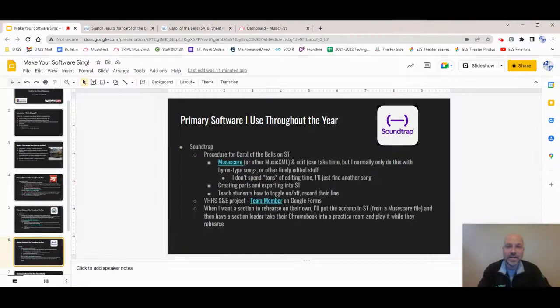All right, the third major piece of software that I use in the year is called Soundtrap. Many of us might have become familiar with it during the pandemic. I certainly was, and I got pretty decent at using it. Post-pandemic, I use it specifically for 2 major things, either sectional rehearsals where I send my students off to a different room, and I can have the accompaniment or the vocal line isolated for their part, and they can rehearse on their own.